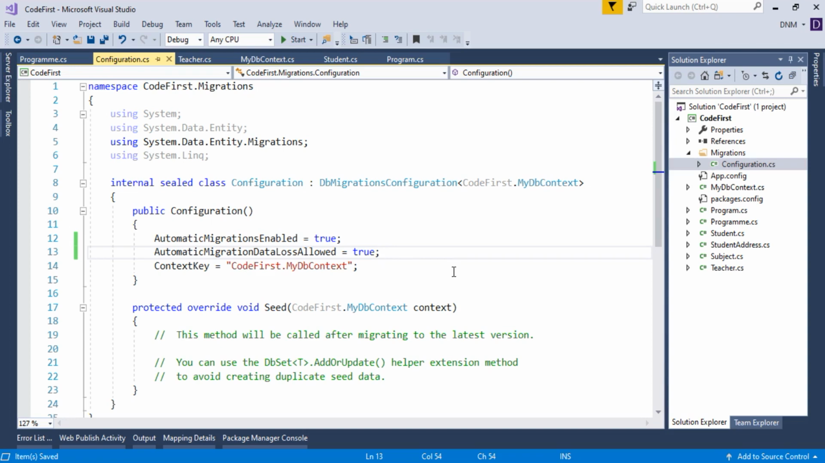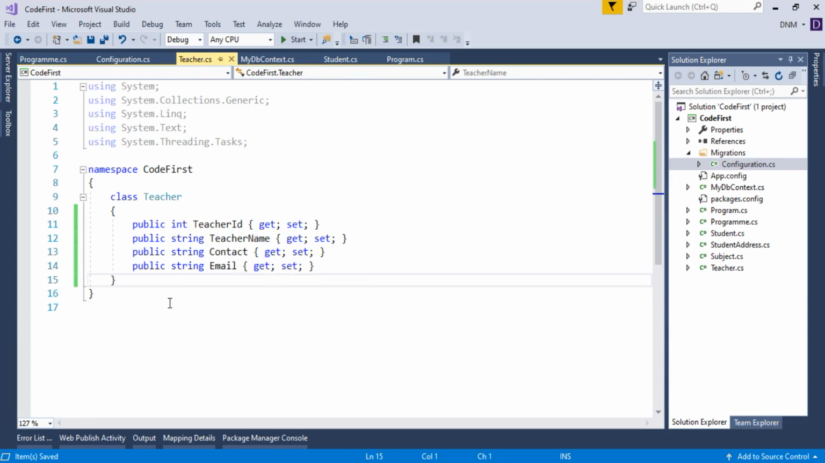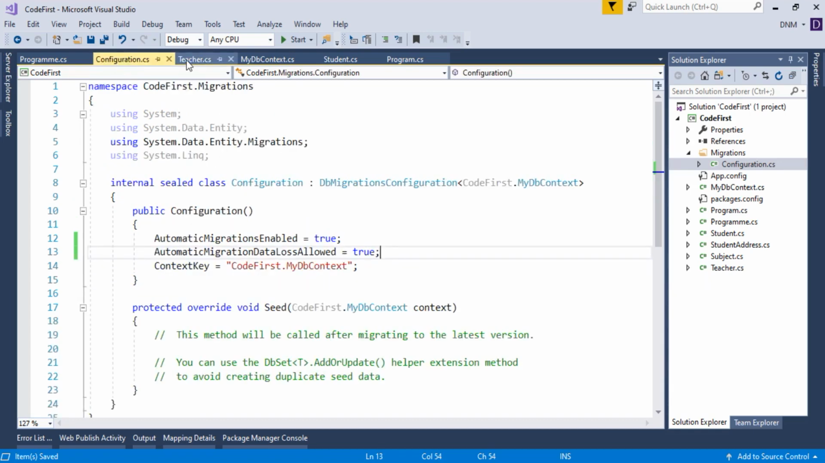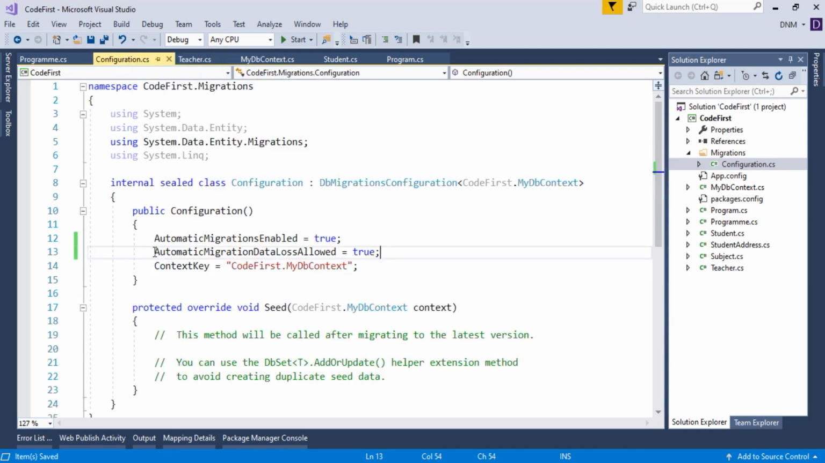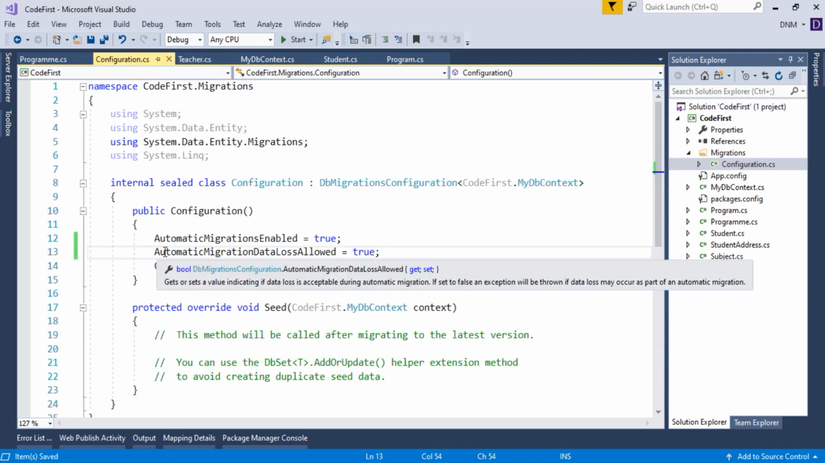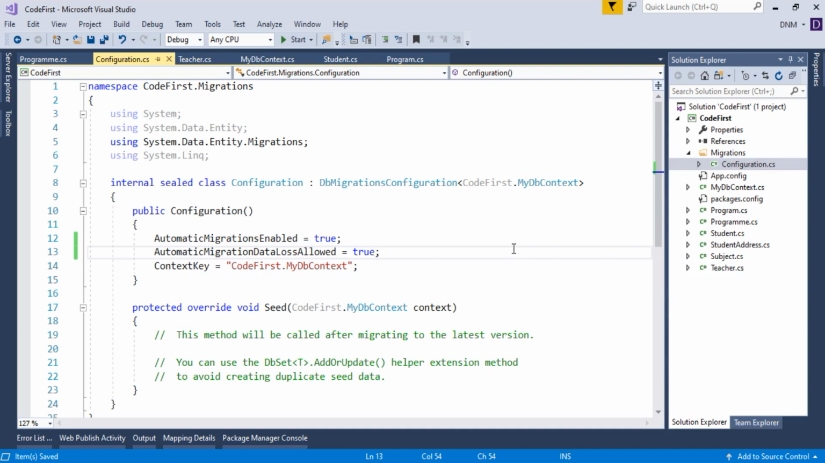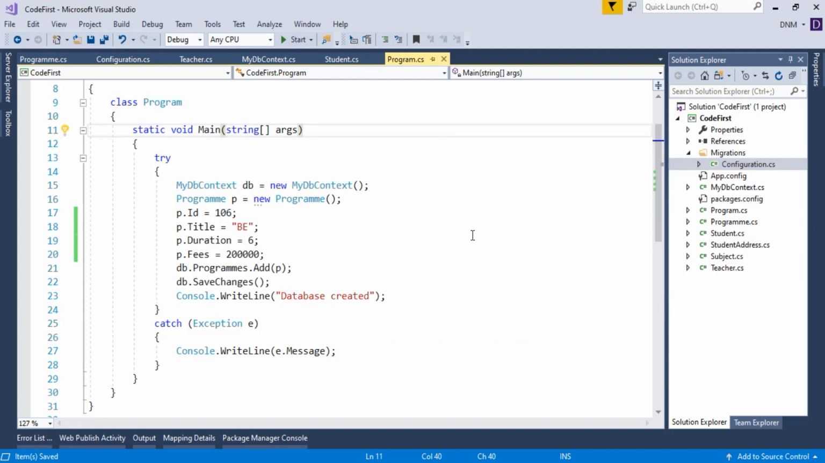also get reflected. Just remember, we created a teacher model. Suppose you add any property to this model, it will be accepted without setting this property, because the teacher model does not have any data, or the teacher table does not have any data. If your table does not contain any data, then this property is not required. But if your table has data and you are changing the model schema, in that case this property is required. Okay, so let us execute it.